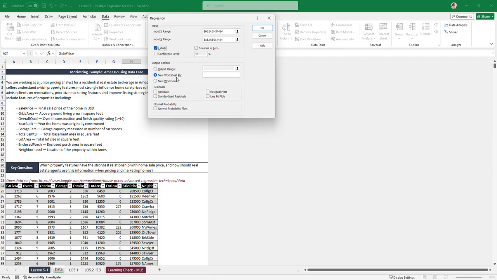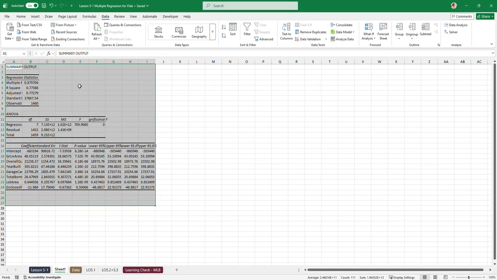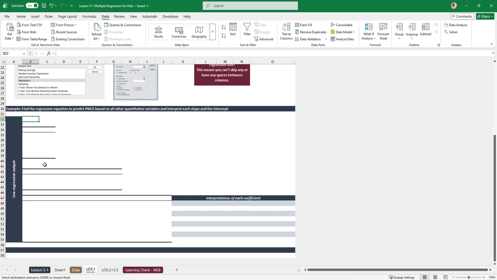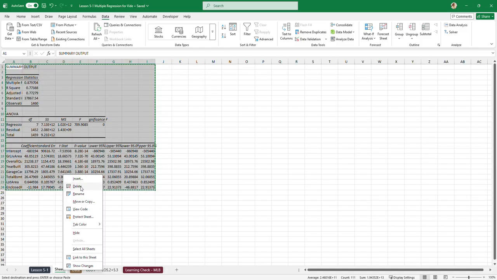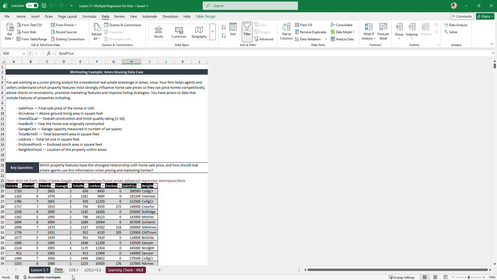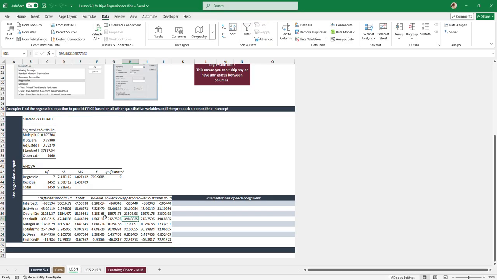I'll let this output into a new worksheet because I don't know exactly how much space it's going to take up. And here is the full output. Now that I have the full output, I'll copy it into my Learning Outcome 5.1 sheet where I'm going to interpret some of the output. And then you can delete the sheet 1 that was added because we already copied and pasted the output.